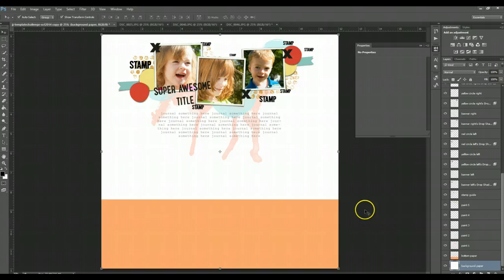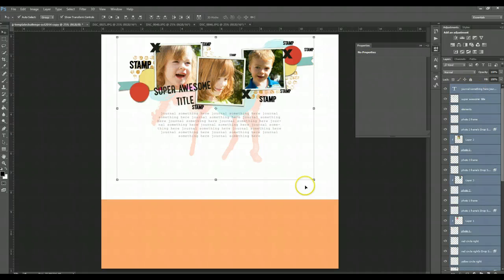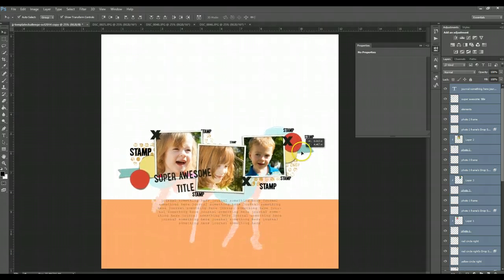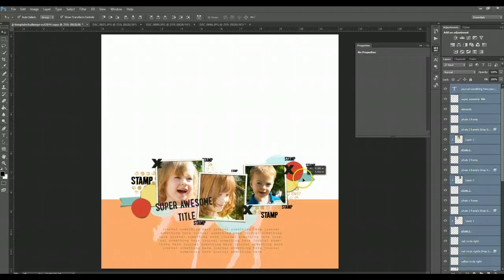Okay. The next thing I usually do is I work with my papers. Now I'm going to do something a little bit different. I'm going to try something out and see if it works. I think I want everything on this template except for the background papers moved down, yes, to the center. Okay, there we go.